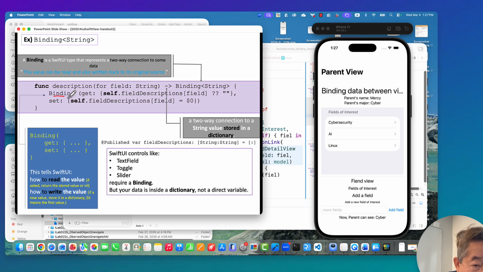bind. In that binding, there are two things: get and set. Get the data from the current field description. If it is available, then you can get that data, or you can show that. And if you want to reset it, then there's a get and set. Two different things. I explained that here.